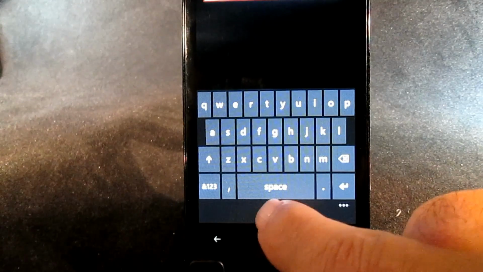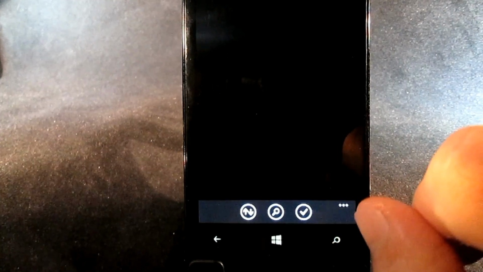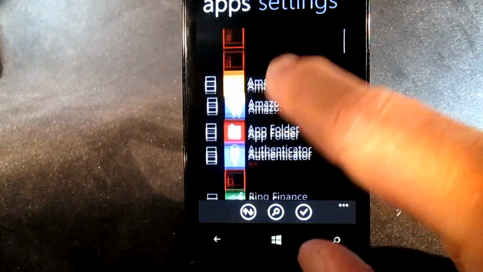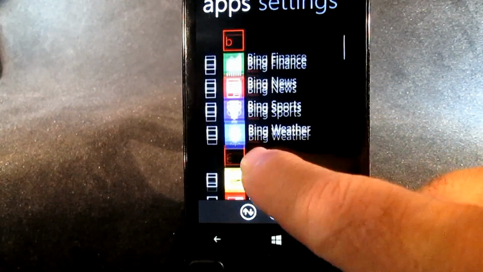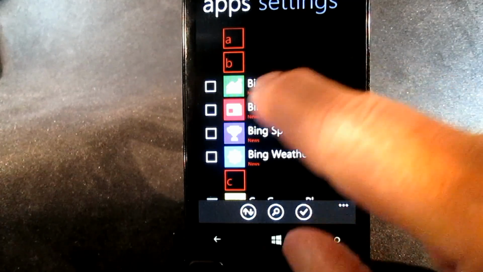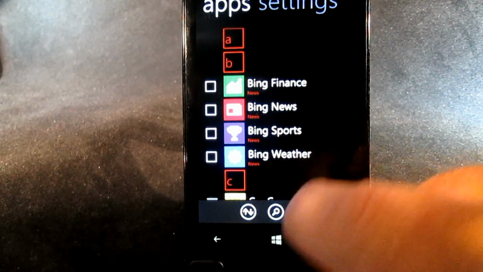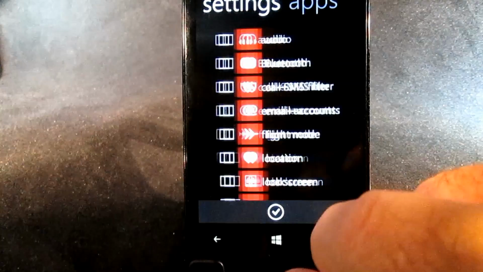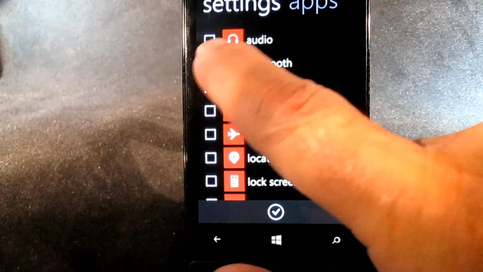I type settings, and you just simply click on OK, and we go over here. Now, normally it comes up with the app list, and you can go down here and select an app that you want to add to a group. You just touch the name of the app, and it'll put a check mark on it. Well, we're going to go over here to settings, and now here are the settings we're going to look for.